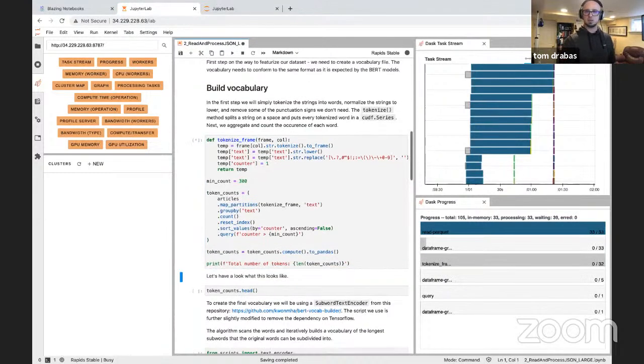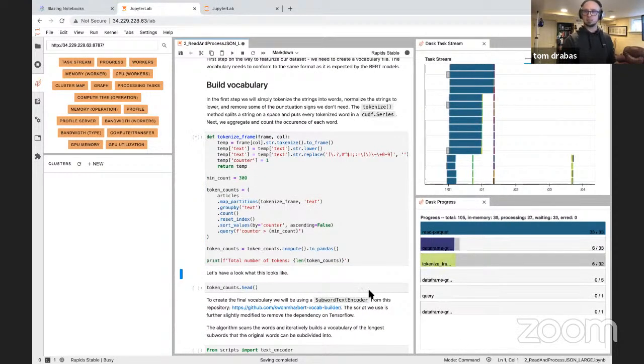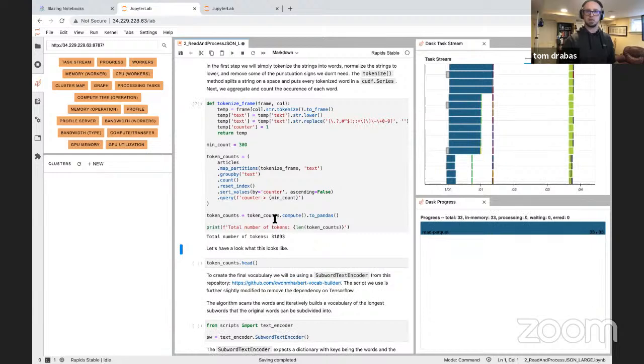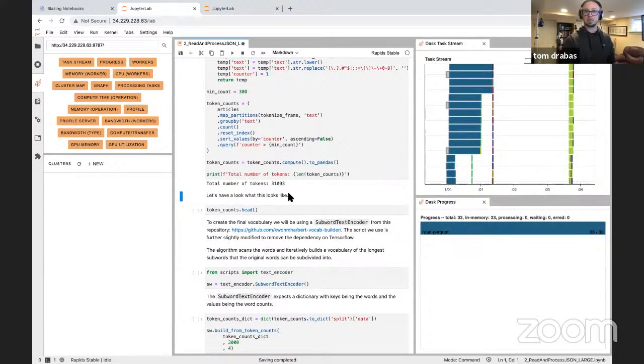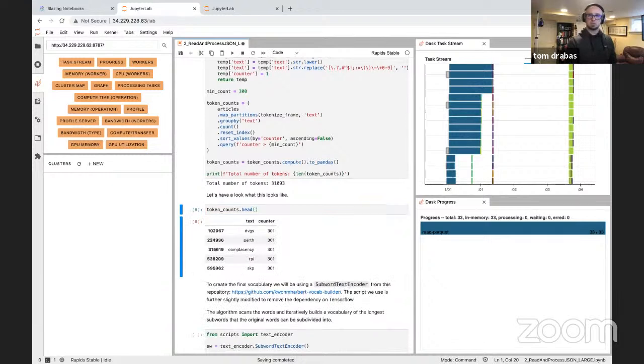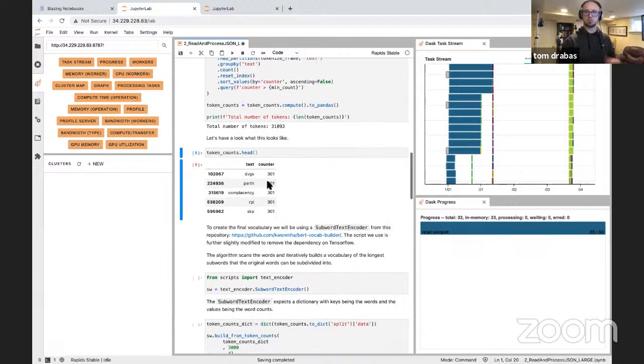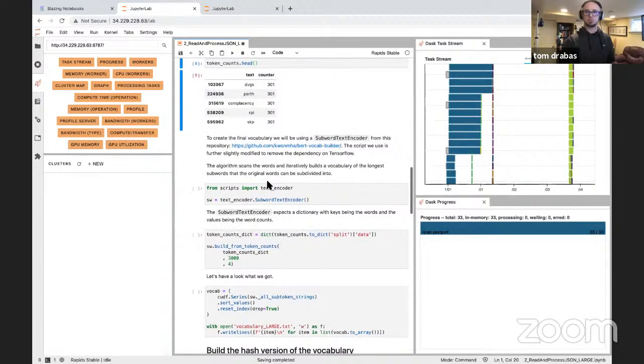When you run this, you can see it starts executing, and that should be quite quick. The tokenization frames are currently executing this tokenized frame. And we end up with 31,000 tokens. So that's the difference: before we had 3,000, and now that we're using the full corpus, we end up with 31,000 tokens in our dataset. You can see what this looks like. We have a counter. So this head is effectively the difference between Dask cuDF and cuDF. It goes to a single partition and just returns the top rows from that partition.